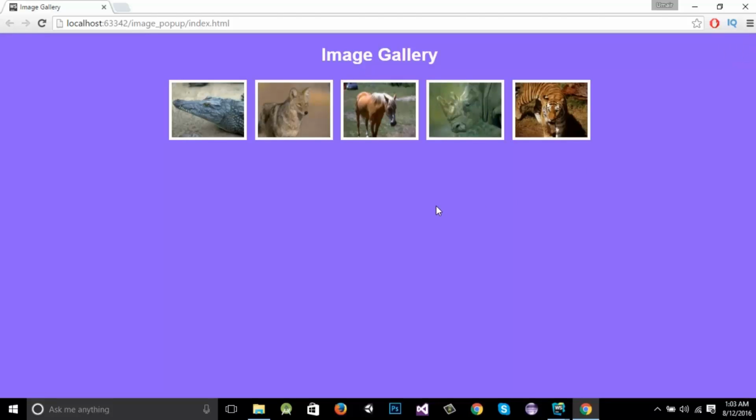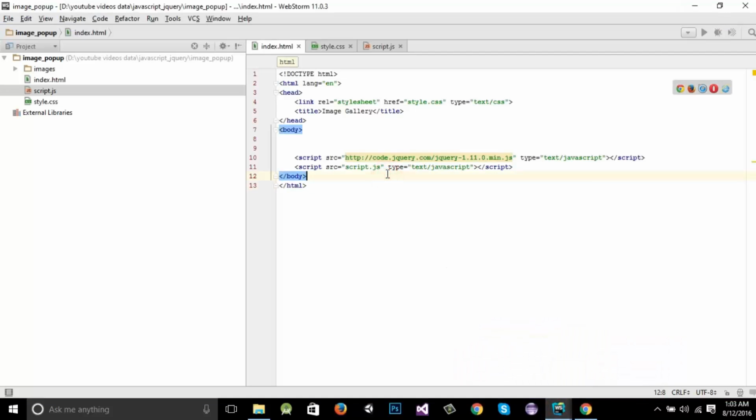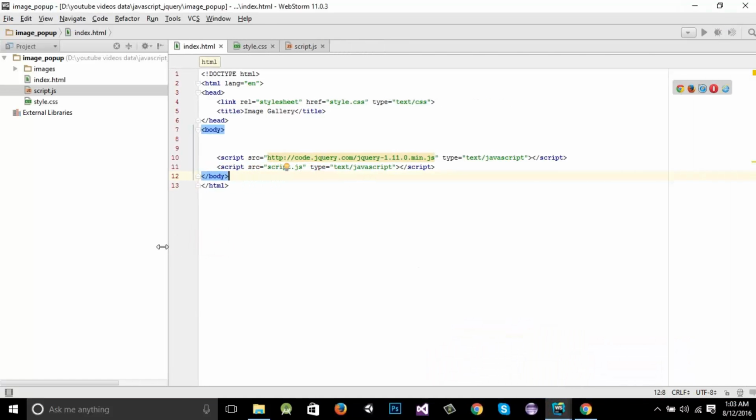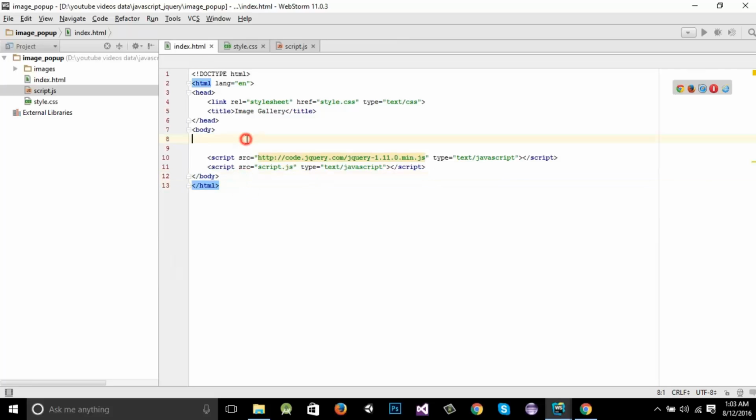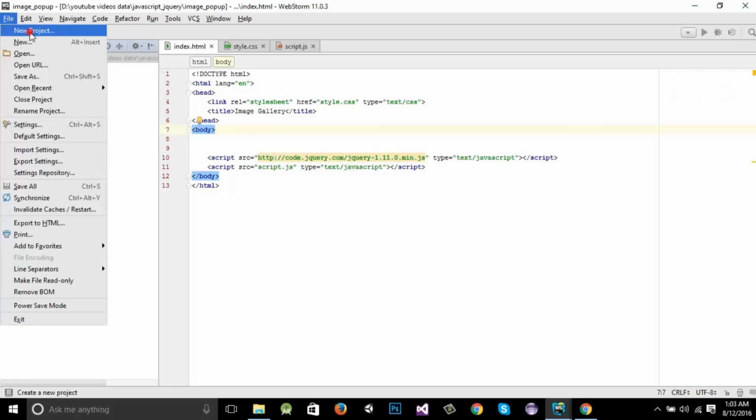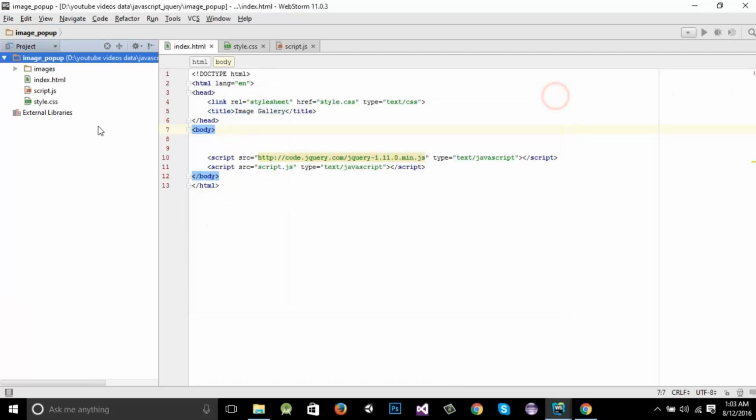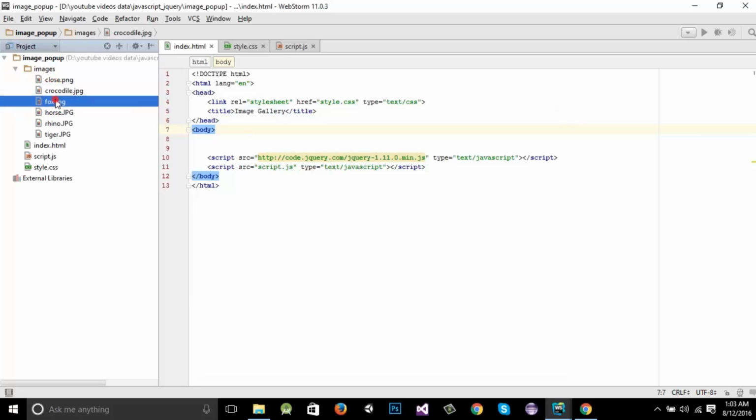So I hope that you are going to learn a lot in this tutorial. So let's start. The IDE I'm using is WebStorm. You can use any other IDE as well, or a simple text editor. What I have right now is this project that I have just created, an empty project, and inside this project I have these images that I'm going to show inside my image gallery, and I have this close image button that you have seen at the top right corner.